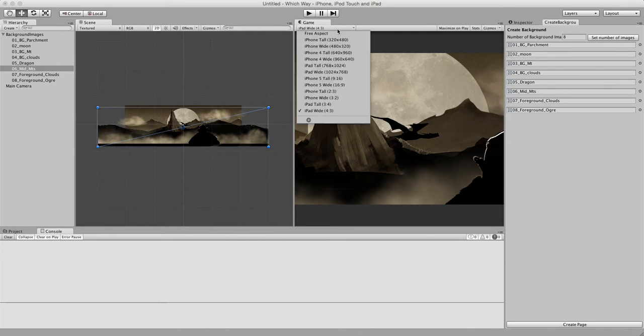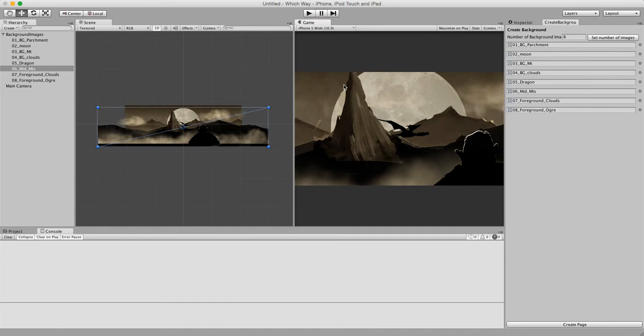If you want to change that up, you just click this little drop down here. We can go, let's say, iPhone 5 wide. Now you can get an idea for this narrower aspect ratio for the iPhone 5. So anyway, that'll be very handy for being able to tell how the scene's going to look on multiple devices.